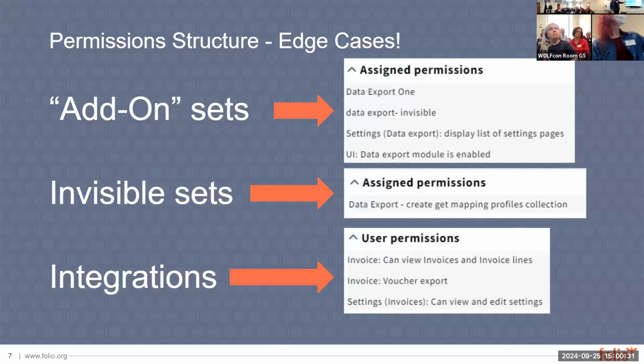So what we do is we bundle those invisible permissions into a permission set that contains just the invisible permissions. In this case, these are the data export invisible permissions, and you can see up here in our data export permission set, there's the data export invisible permission. So we contain those to keep them separate and avoid errors.